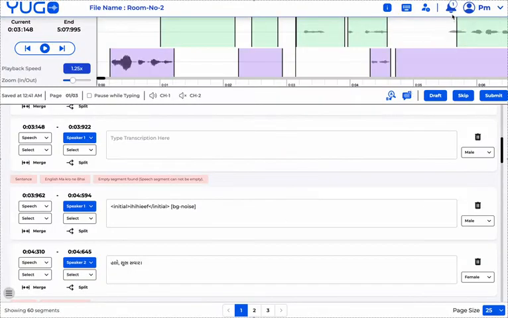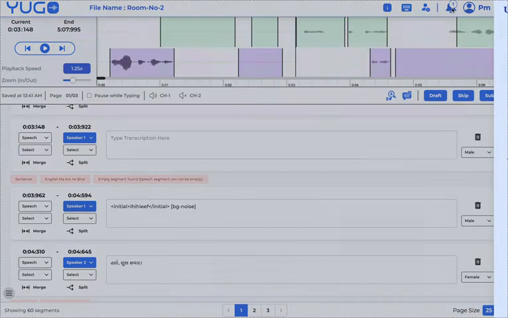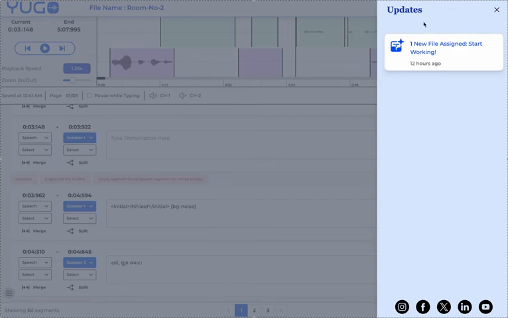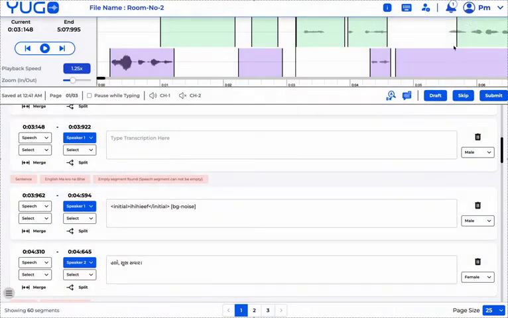Okay, from here you can see the notification. Okay, so I got a file 12 hours ago. It is for the profile. Now this is the main feature we have to work on.